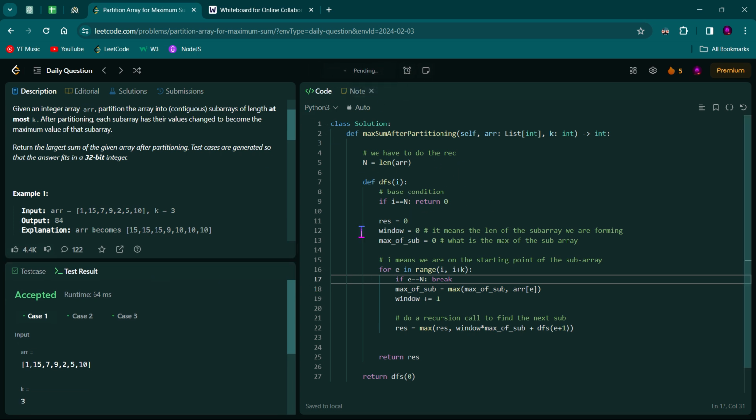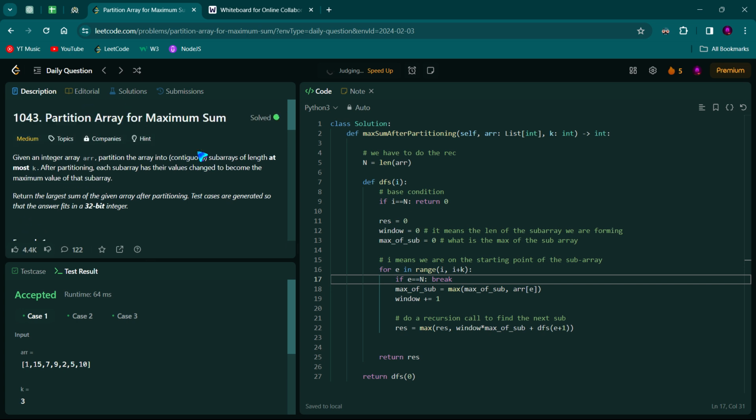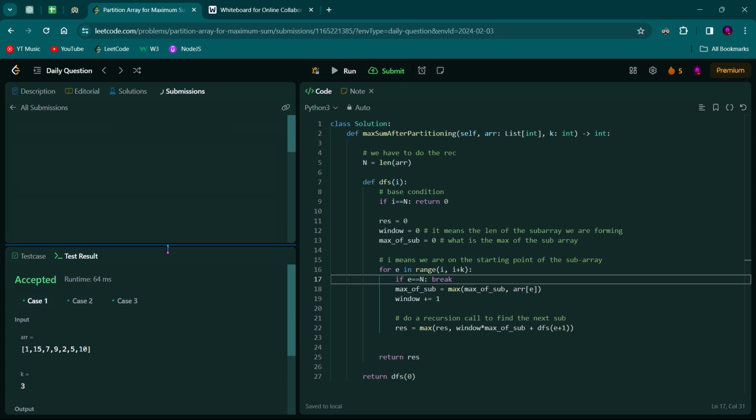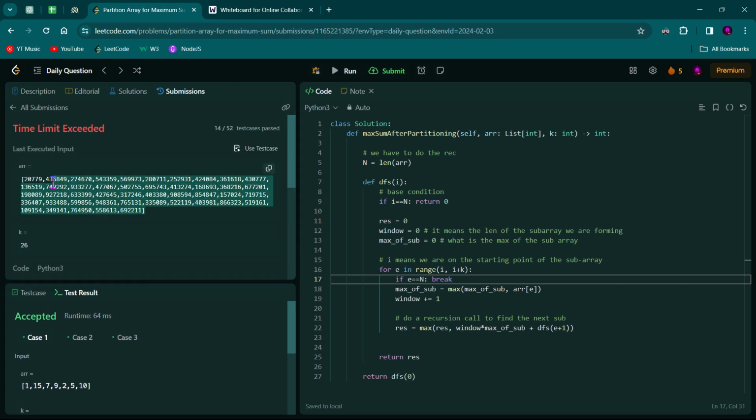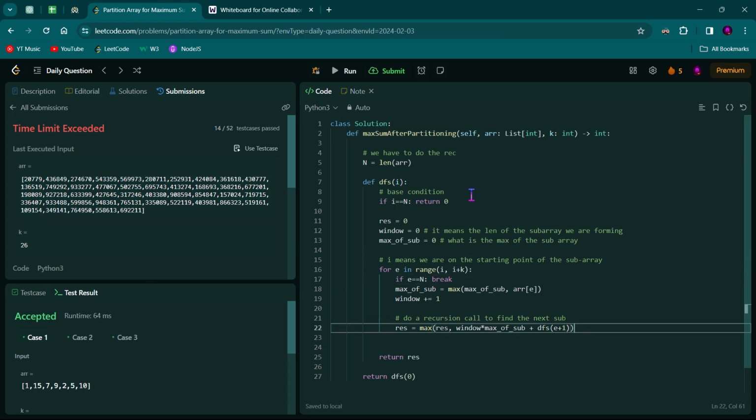So let's submit. It gives me a TLE because I'm doing a recursion call all the time. I'm sure of that. Yeah, it's giving me a TLE on the 14th test. Okay, how can I optimize this?